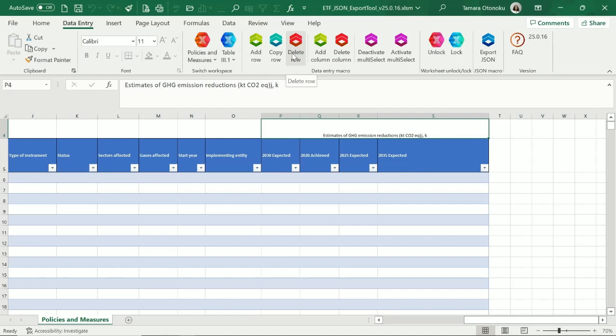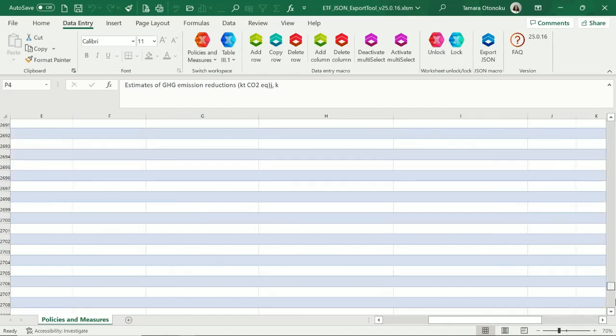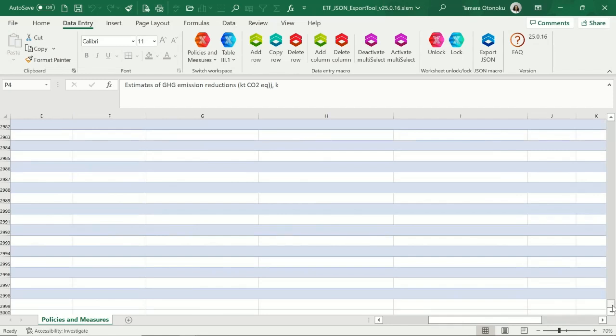By default, the tool comes with 1,000 rows. Empty rows will be ignored during the JSON file generation, hence do not need to be deleted. If more than 1,000 rows are needed, then the Add Row function can be used.